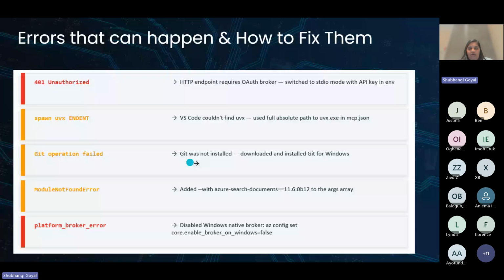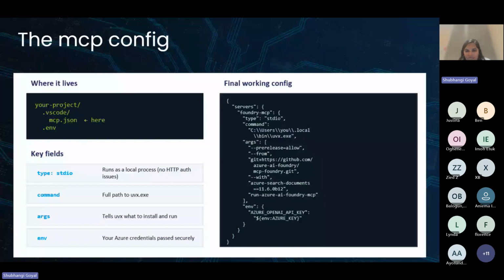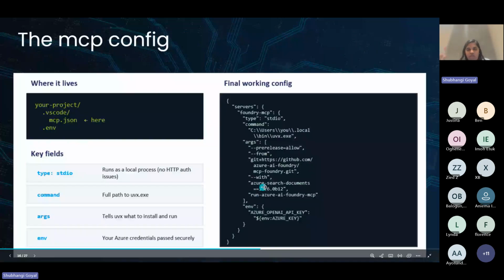It was not downloaded and not installed for Windows. So this is a common failure. A lot of times you will miss it. Then this one is very common, the module not found error, which means you add this with your Azure search documents and you give this in your arguments array. So you see this one, Azure search documents, you give this value here. Do not skip this value.